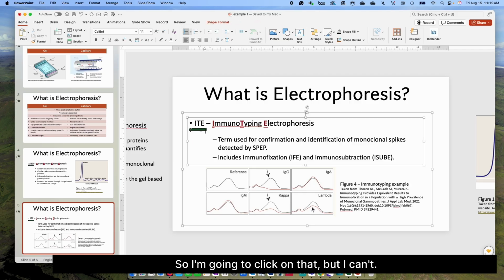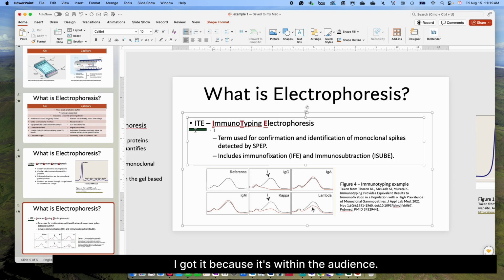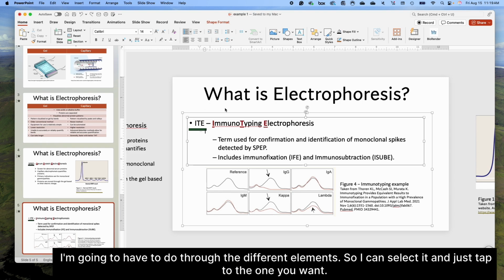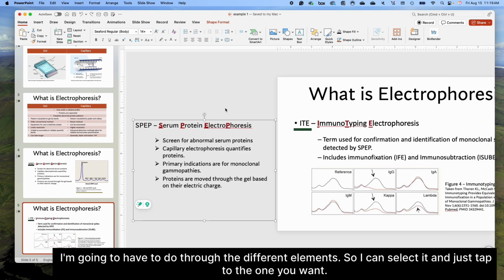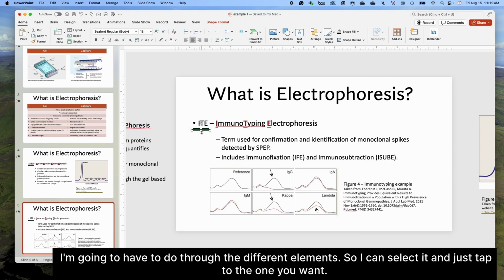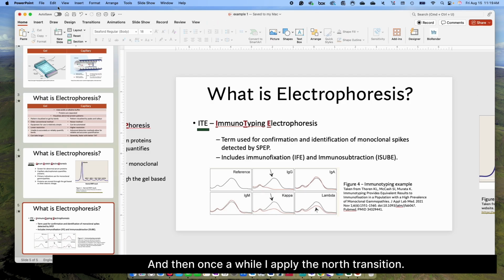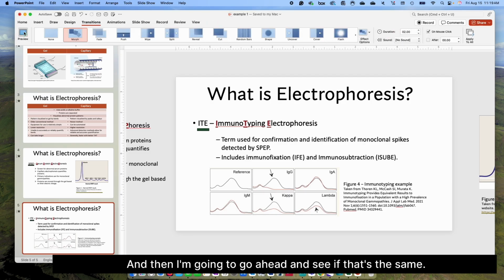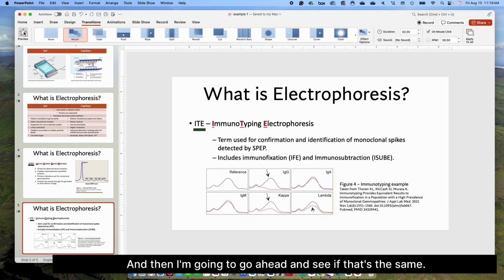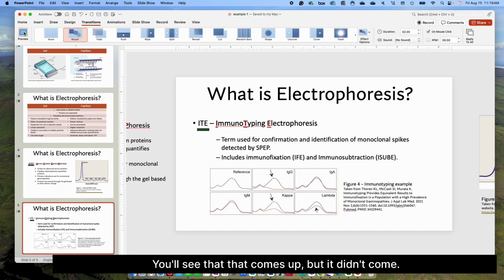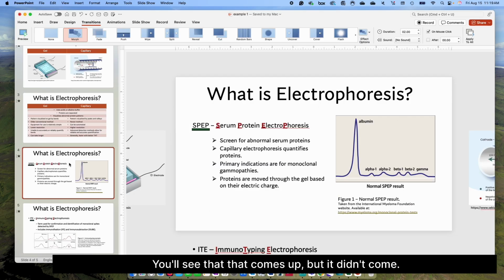So I'm going to click on that, but I can't click on it because it's within the elements. I'm going to have to go through the different elements so I can select it and just tab to the one you want, and then I'm going to make it smaller. Okay, and then once I apply the morph transition, you'll see that comes up, but it didn't slide out, so there was something wrong.